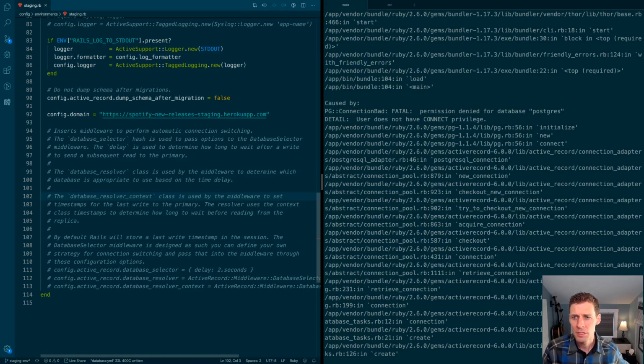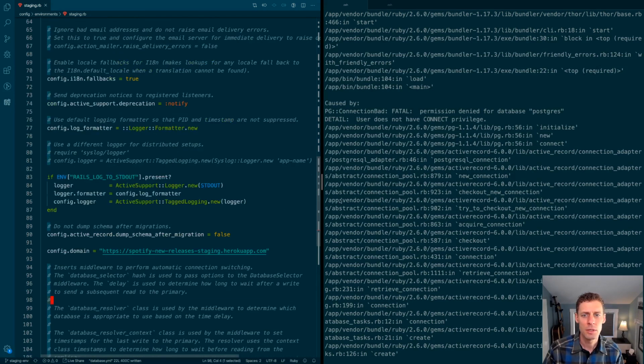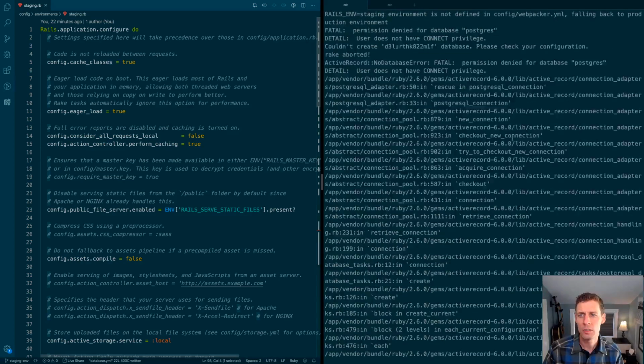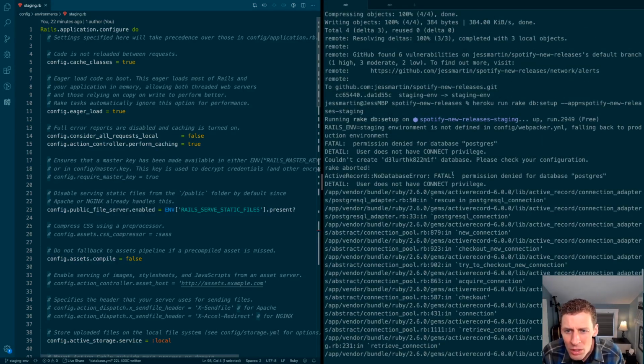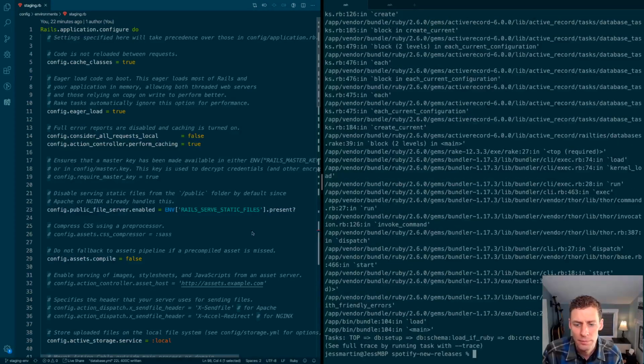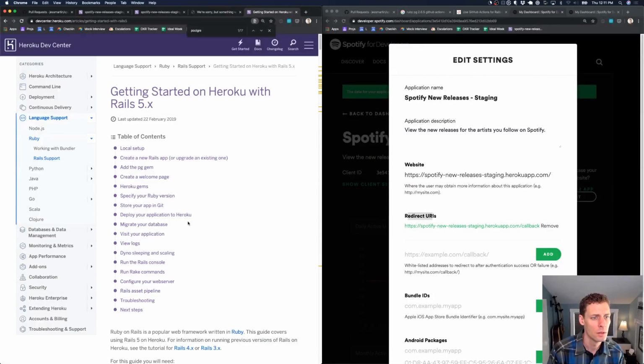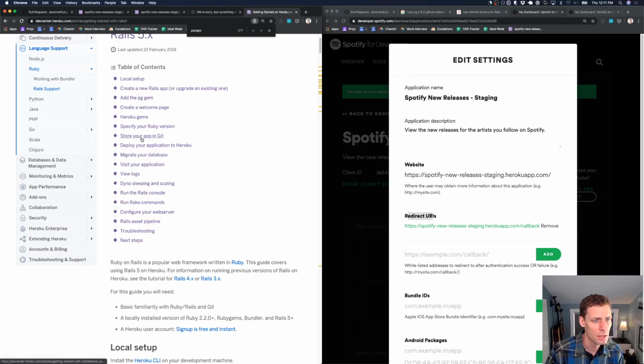All right, permission denied for database Postgres details. Why would the database be called Postgres? Maybe it's saying the user's name is Postgres. User does not have... couldn't create database. Something is still not wired up correctly. Let's see.